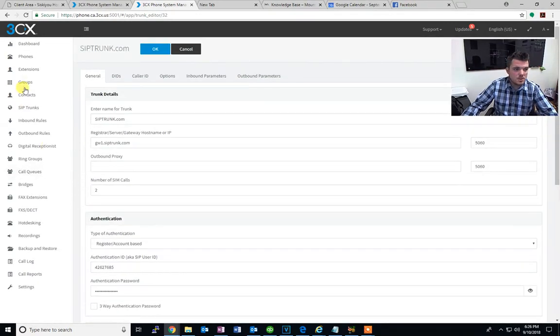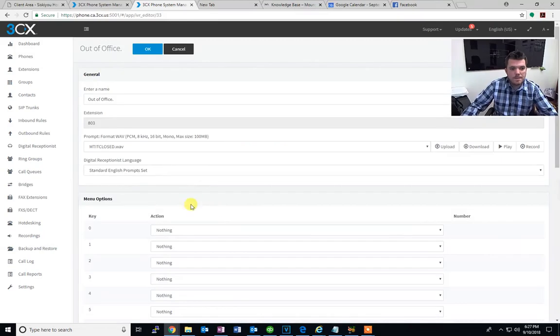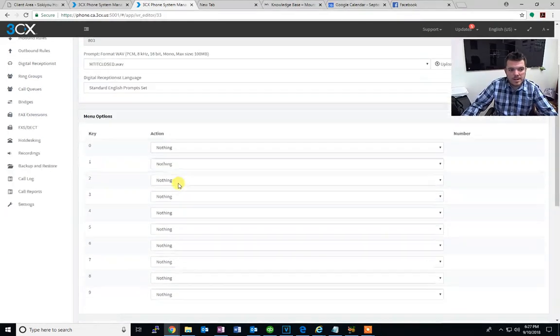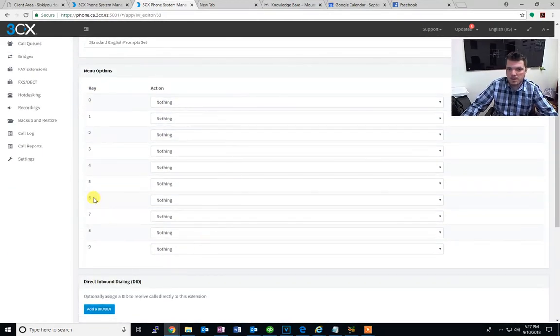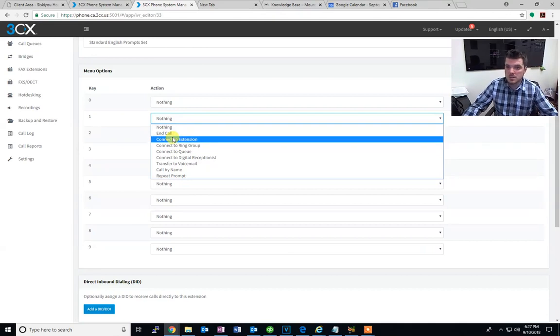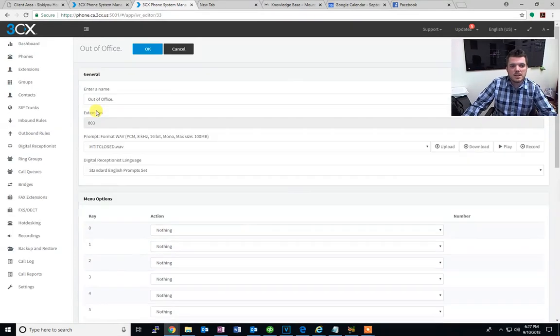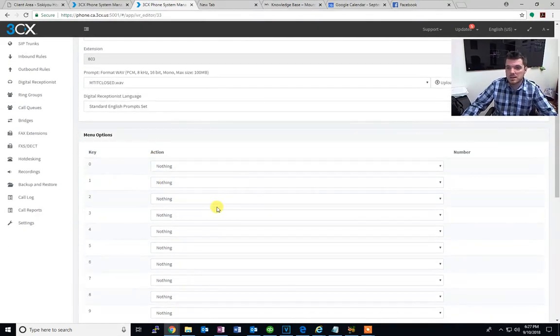So then when I went to the digital receptionists here, I have an out of office and I gave it the mtit.closed prompt. Right now I have it so it does nothing, but in the future if I ever have clients that are after hours, I can tell it to go to a specific extension or go to a person who's on call. So it's pretty simple right now, but in the future it'll be very easy to update if I need to.